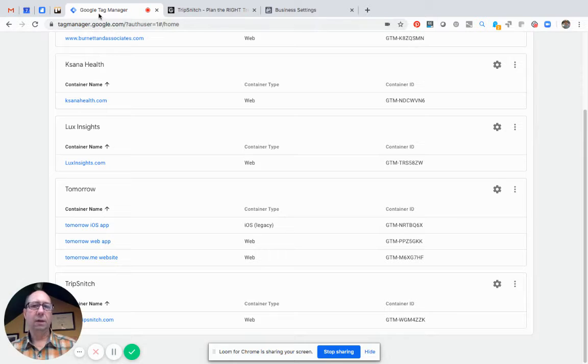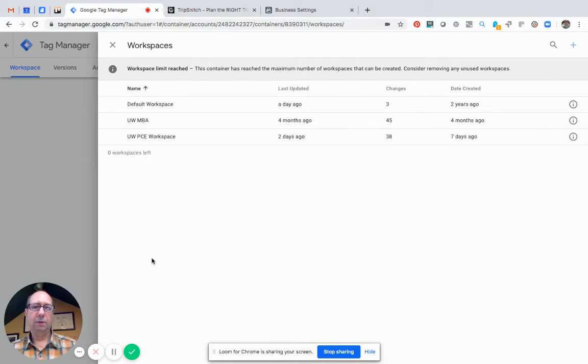So I log into Google Tag Manager. Always notice what account you have set up right up here. So I'm going to scroll down, and then I've got TripSnitch. Google Tag Manager thinks of the different sites that you work with, or different sections of the sites, as different containers. You might have different containers for different sections of the site. You might certainly have different containers for different sites themselves.